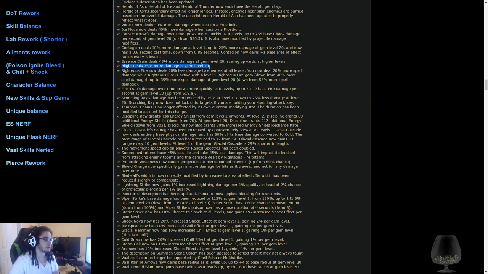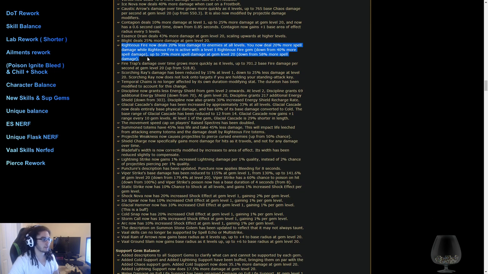Blight deals more damage at level 20. Righteous Fire, this Righteous Fire nerf here is already applied in the beta, so you guys don't have to worry. This does not affect release whatsoever. Basically, they made it so you burn 40% of your ES in life instead of 50% as damage. Fire Trap's damage over time has scaled up, but I don't think this is going to help it too much.